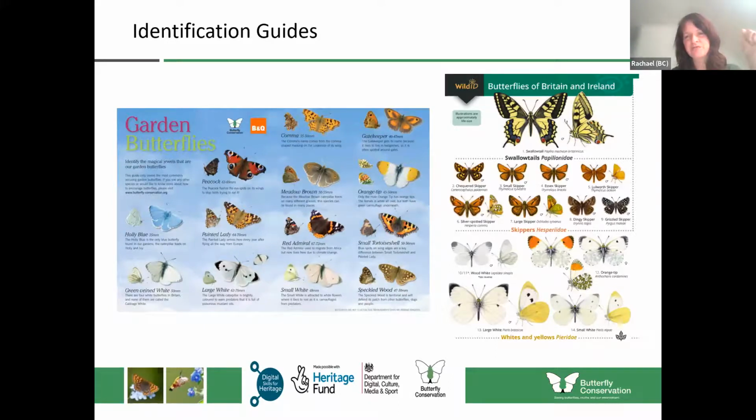And there's also lots of really cheap resources to buy, such as the FSC guide here to butterflies. You know, for just over £3, you can have an excellent resource. So you don't need to spend a lot of money on a guidebook if you're just beginning.